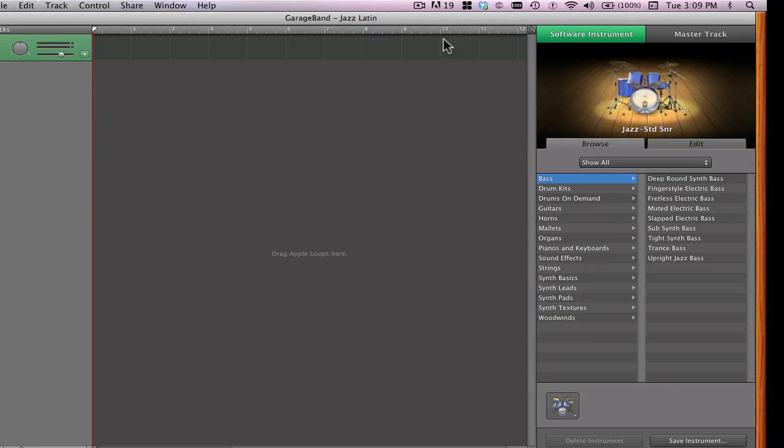And now I've got GarageBand open, and if I click in my virtual instruments area, you'll see we've got a Drums On Demand folder. And in there are all the kits that I've installed, including the jazz kits that I just installed, including the brushes. The first time you click on it, it'll spin for a second. And the open snare, as well as the standard snare.